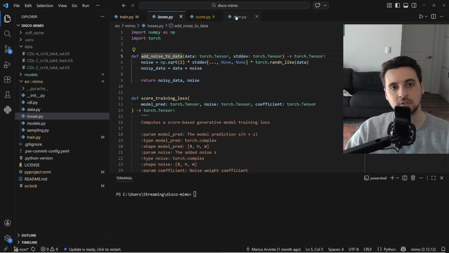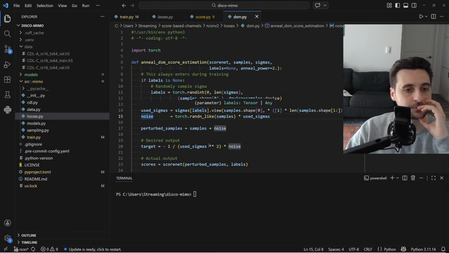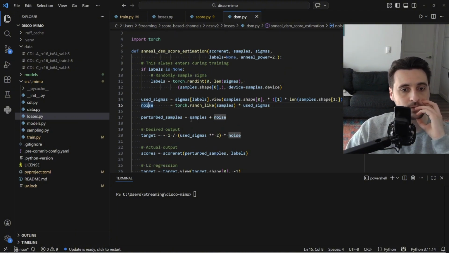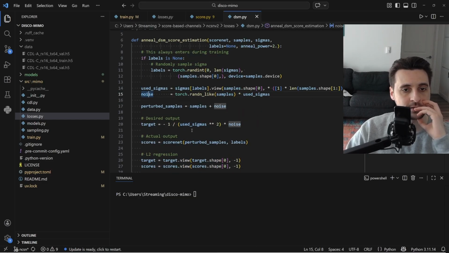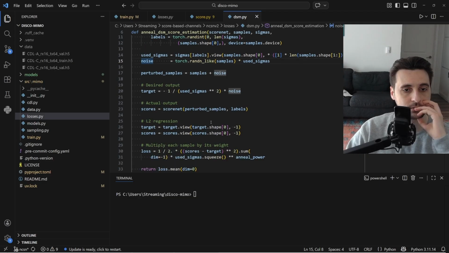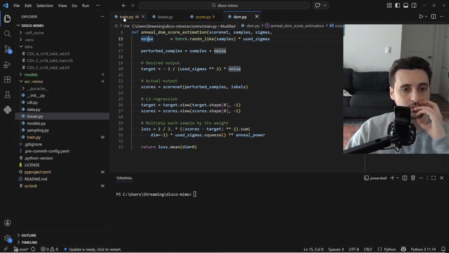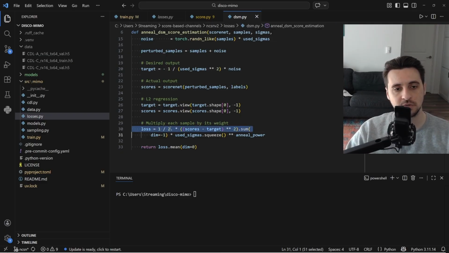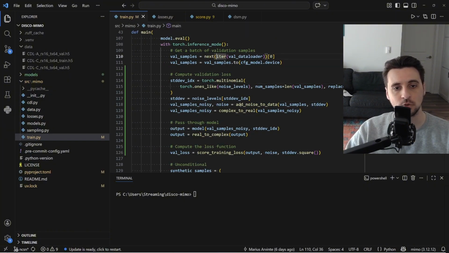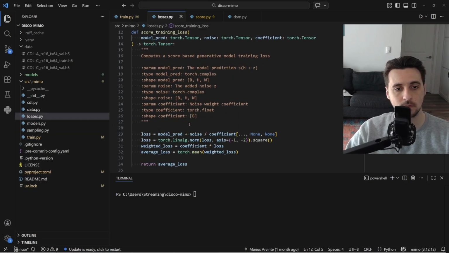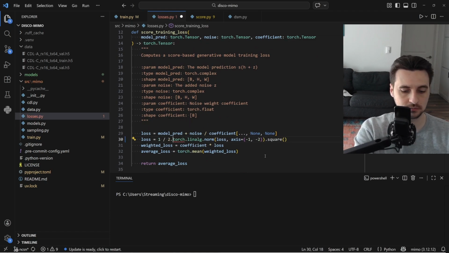But I'm in complex world here. So I put the square root of 2. And then I just add it. Minus 1 divided square. Oh, am I so dumb? It's just a half here. I found the bug. So we really are reproducing the paper. Damn, the loss is halved.